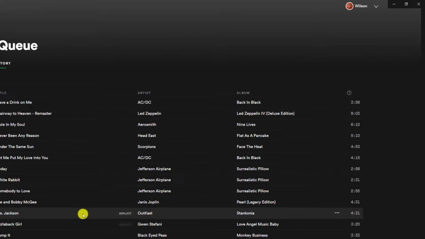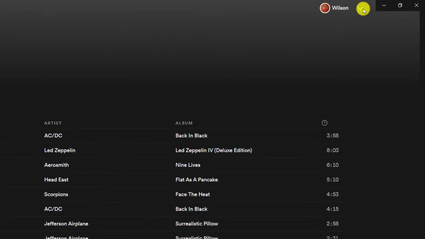If the song you're looking for is not listed in your history, all is not lost. You can request your complete play history from Spotify. To do this, log into your Spotify account in a browser. If you're already in Spotify, you can simply click on the drop-down menu next to your name and choose Account.